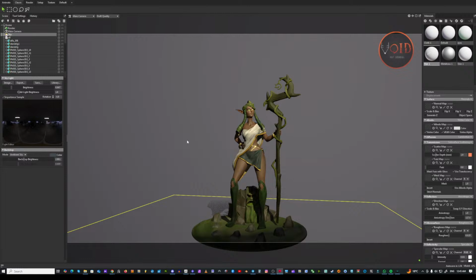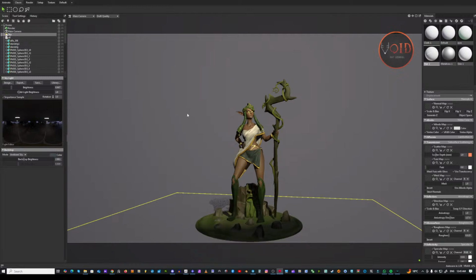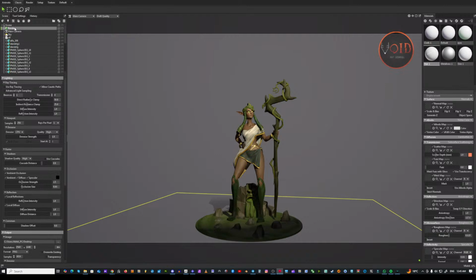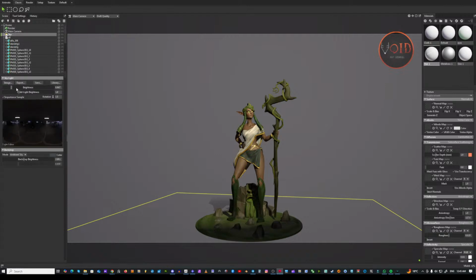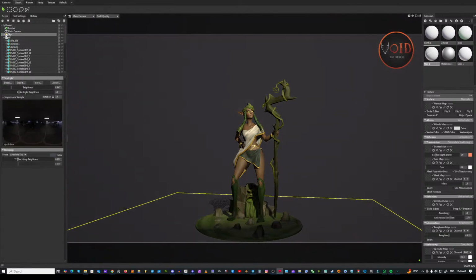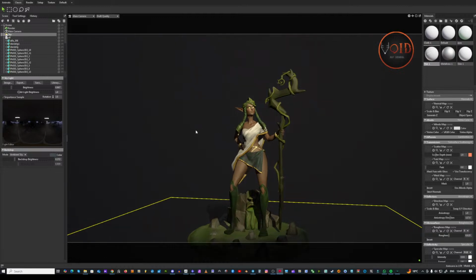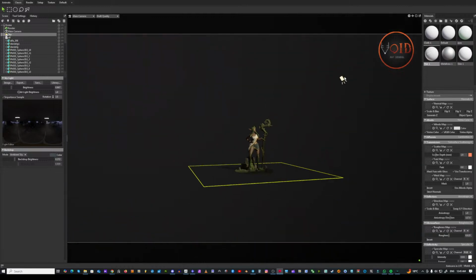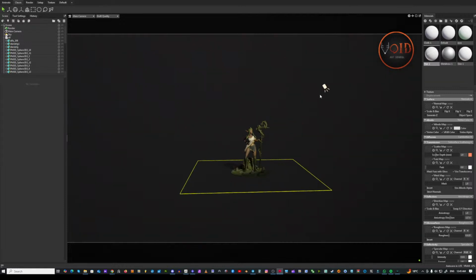So let me add some more lights. Before adding more light, let me save first. Before adding some more light, we can make it dark again. I'm just going to add some rim lights, so I just copy the old light.